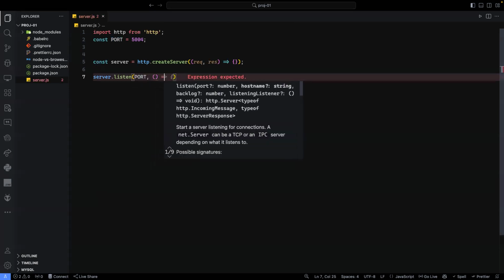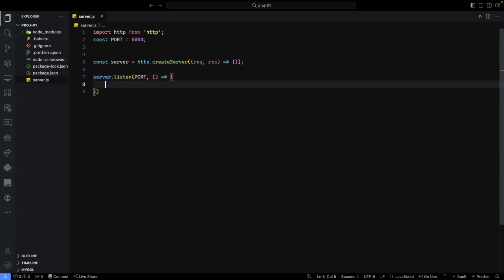But what I can do here, if my server runs, whatever is inside this function will be executed. So if my server is listening, it will log this one. Server is running on port, my port, like that. Voila. And I created a server, and that's my server.